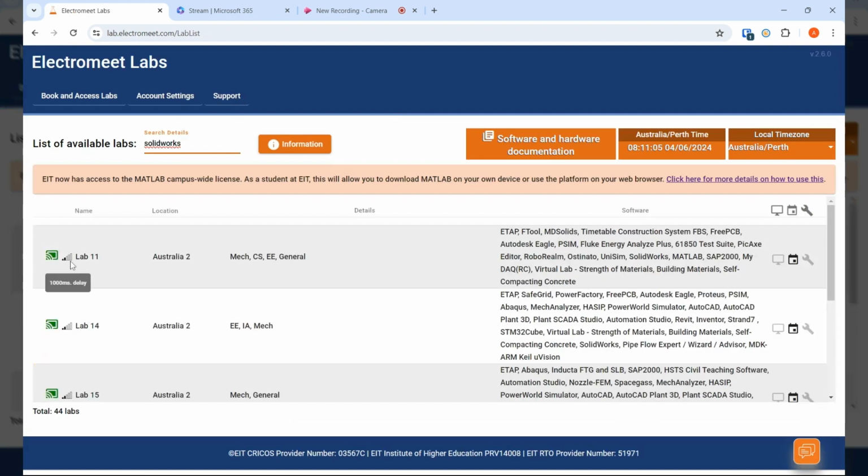On the left here, you'll see some small bars. This will basically indicate the strength of the connection that your desktop or laptop has to the remote lab. What you want to do is prioritize the labs that you pick based on the strength of this connection.